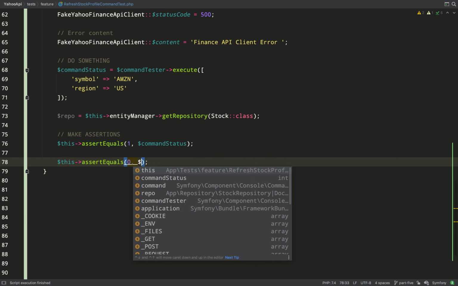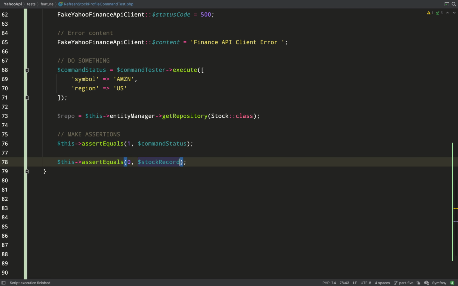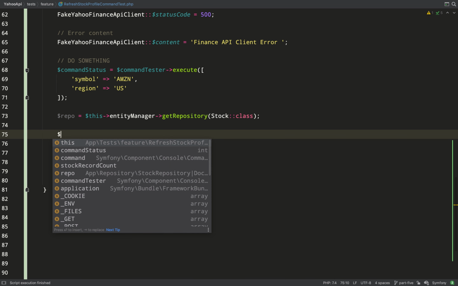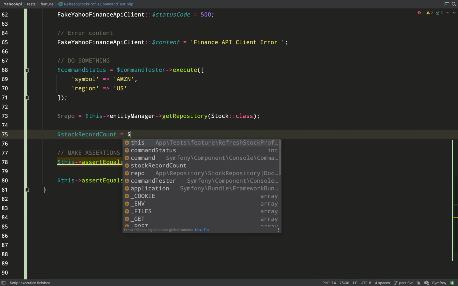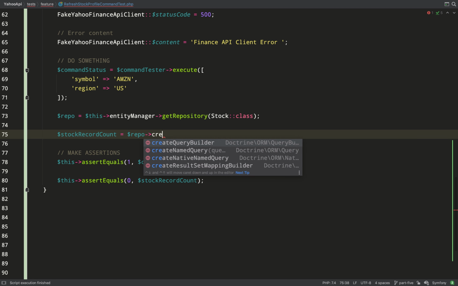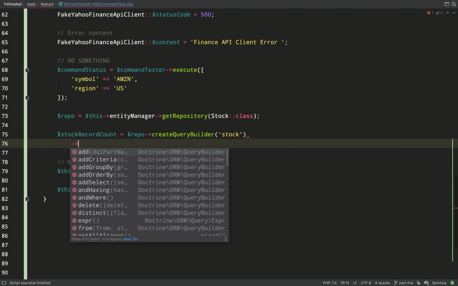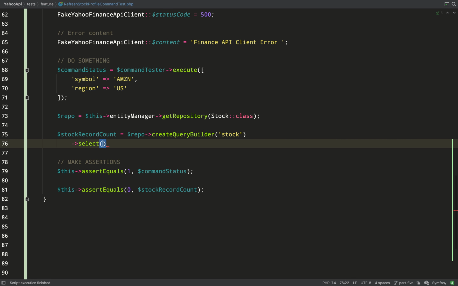early. The way I'd like to do this is just by checking the value of a stock record count variable. So now we need to give that variable a value, and we can just use the query builder to do a count of the number of stock records in the database. So repo create query builder. The string that I'm passing in here, stock, that's an alias.